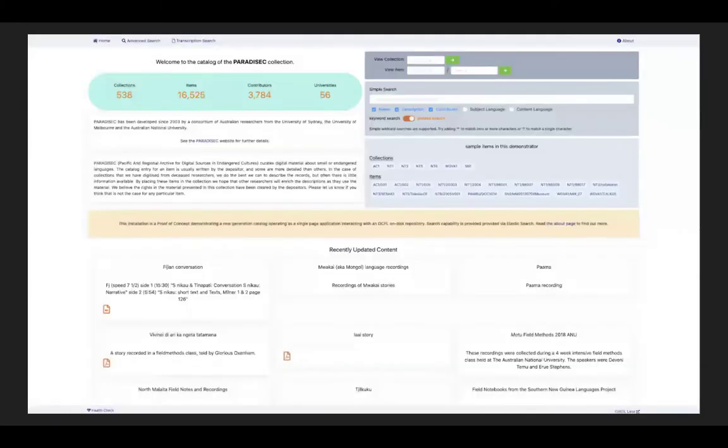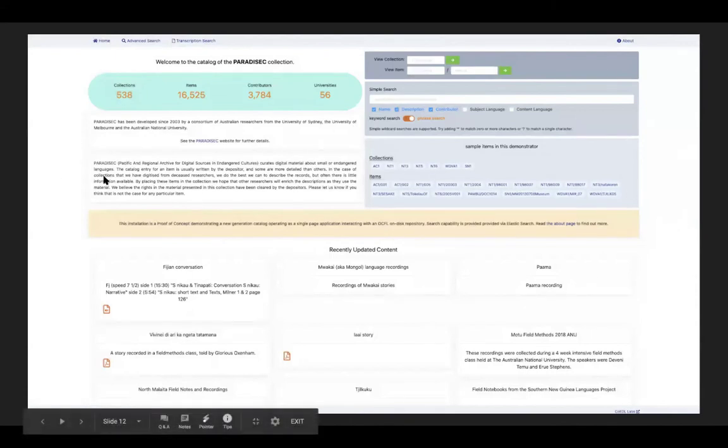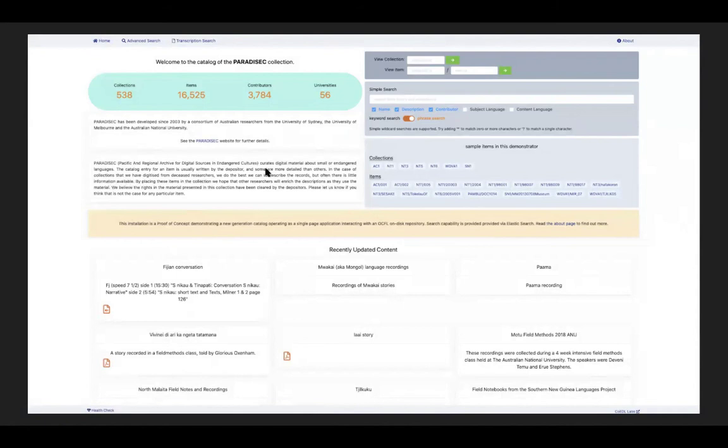This is the PARADISEC demonstrator now, and because it's a demonstrator, it's not completely user ready, but it does have a lot of the functionality that we want. So we can view objects in the collection, we can search for objects in various ways, and then the objects themselves are located here, and we can go and have a look at them.